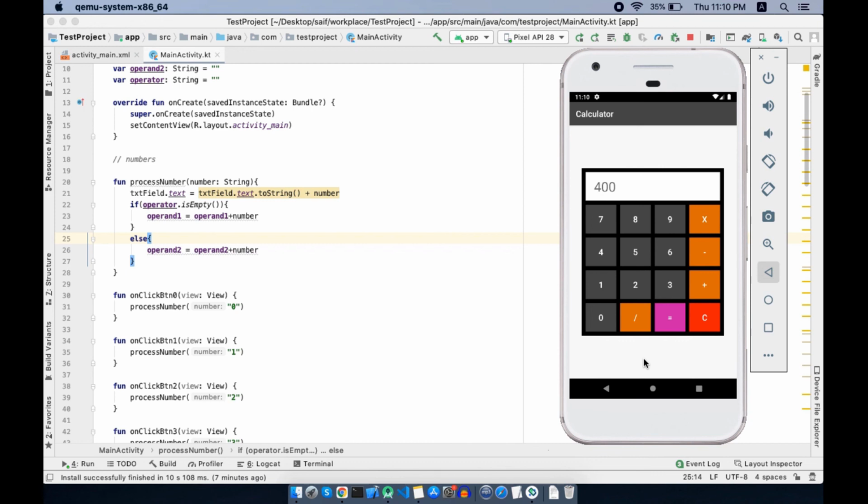We can make it more advanced, for example writing lengthy expressions with multiple operands and operators, but we will leave that for another video. So please let me know if you want the advanced version of this calculator.